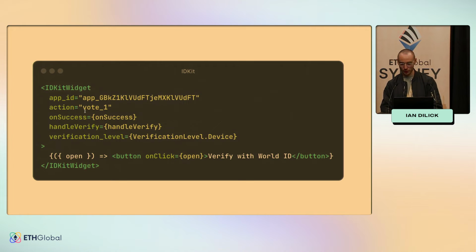So for the IDKit widget, you give it the app ID and action that you configure in our developer portal. You'll set the minimum verification level you want. This defaults to the orb verification level. If you're doing on-chain proof verifications, we only support the orb credential on-chain, so you can just leave the verification level out of there entirely. And then onSuccess and handleVerify are two callback functions. handleVerify is optional, onSuccess is mandatory. They just get called at different points.